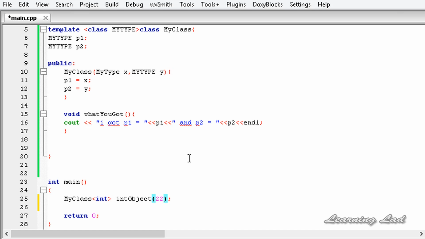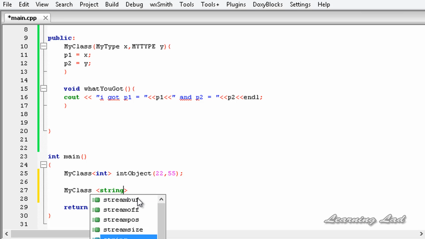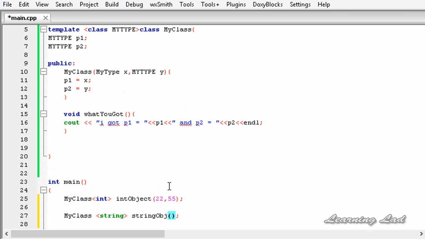Let's say 22, comma, 55. Then I'm going to create another object from this MyClass, which is going to work on the string type. So the class name, MyClass, then the less than and greater than symbols, and between them we need to write the type of data that the object is going to be working on. It's going to be string, and then we need to give the name for that object. Let's say stringObj, and then we need to pass the parameters for the constructor.